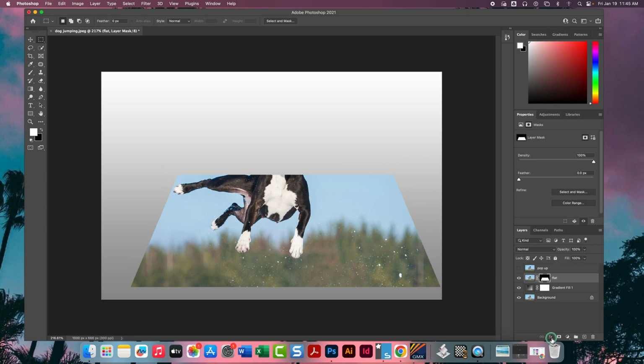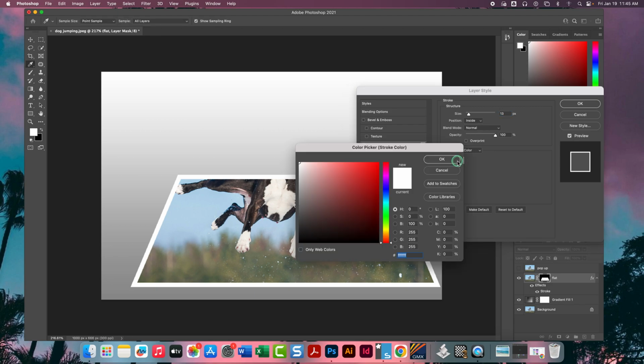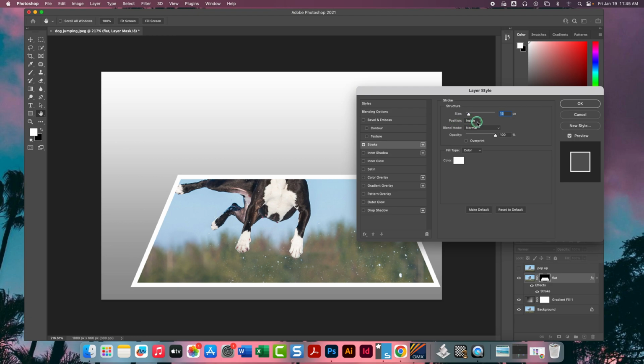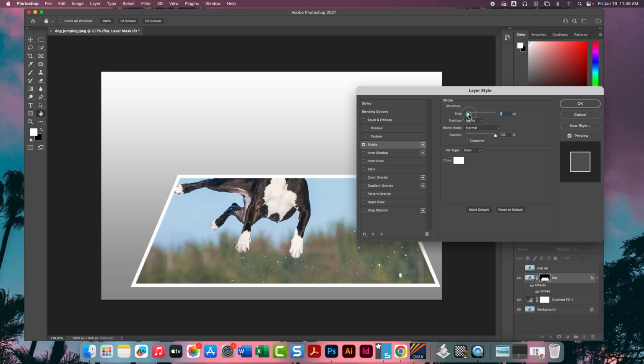All right, now we're going to add a stroke. So I'm going to click the effects, go to stroke. The color, I want it to be white, so that's good that it's on white. You want the position to be inside, and then you adjust the size of the stroke to what you think looks well with your picture. I'm going to stick with that size, and I'm going to hit OK.